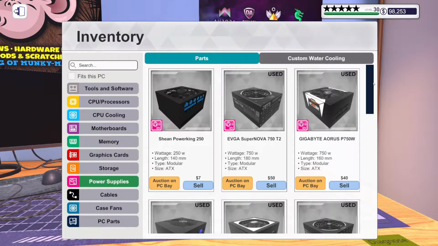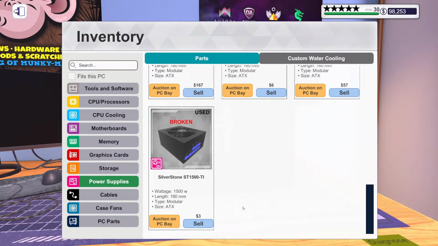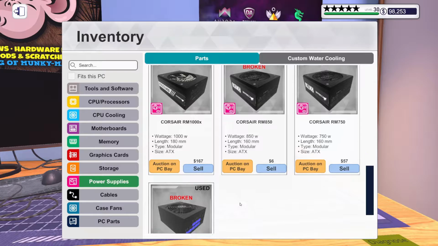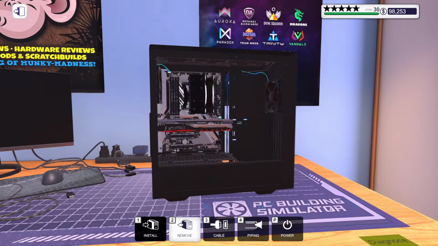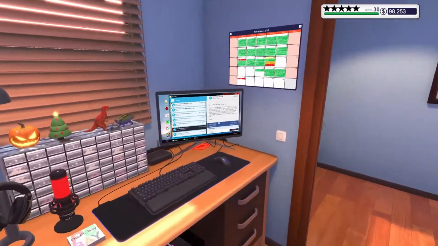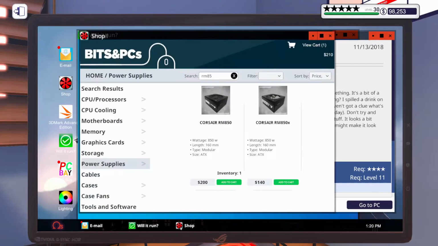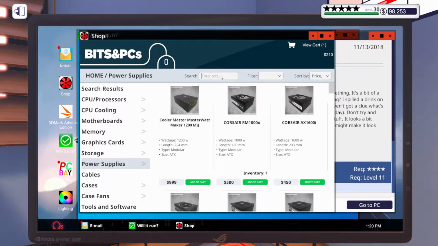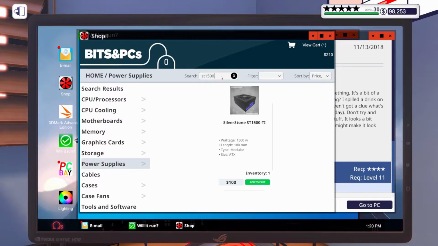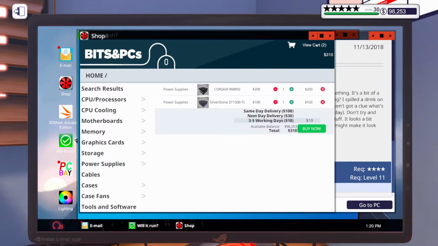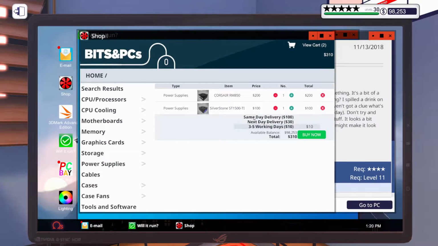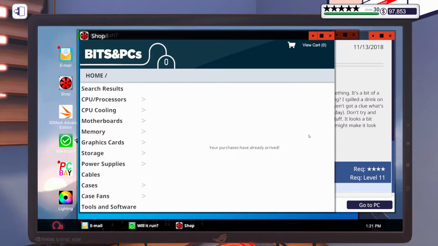Let's take a look at it. Got a Silverstone ST 1500 watt. Wow. It's also broken. Let's go order one of those. Maybe we'll just go ahead and get this stuff in. 1500. Man, 1500 watt power supply is only $100. Wow. Let's do same day delivery. Let's go ahead and buy this stuff now.